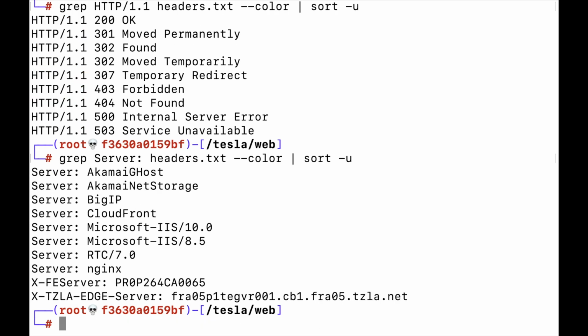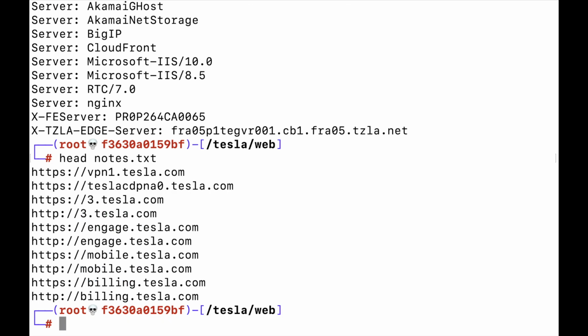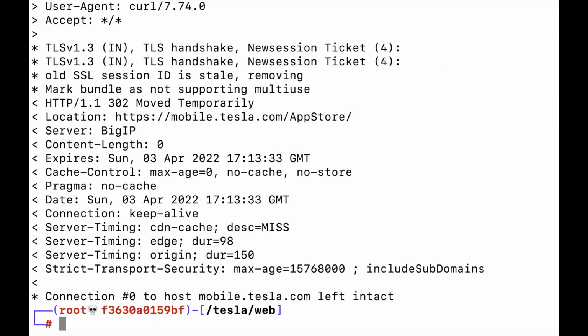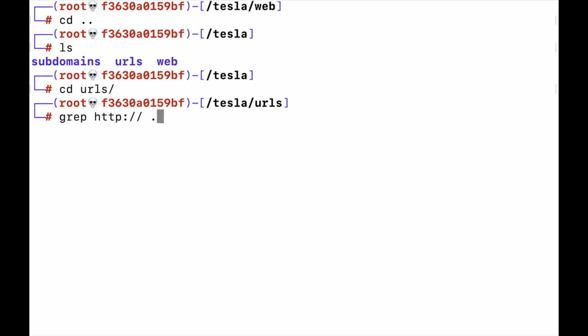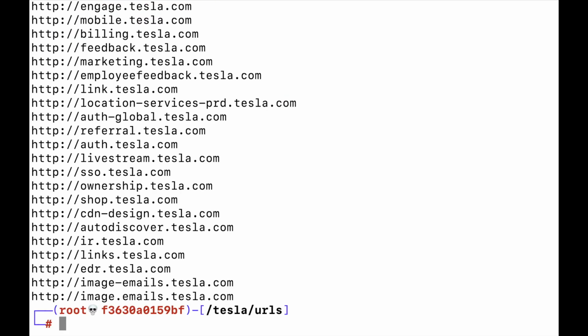Let's look for all the servers. We have many. Big IP, CloudFront, Nginx, among others. What about fetching web pages? Well, I can use curl. You want to extract URLs? No problem. It's only 1 line of code. Perfect.